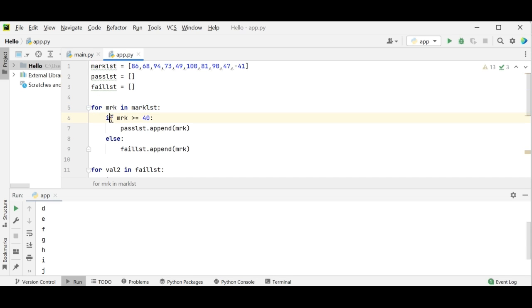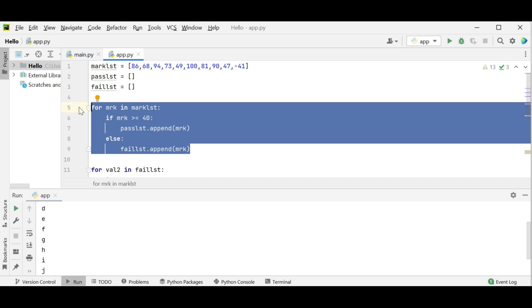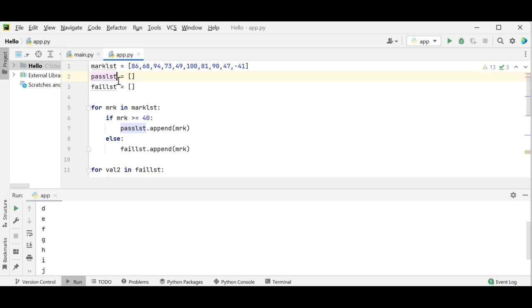And I'm using an if condition here. If mark greater than or equal to 40, then I'm going to add values to the pass list. So how can I add values to this list? By using the append method. So I'll give pass list dot append of mark. And this mark is already holding the value of the list item. This for block is going to loop through the mark list. So now this pass list and fail list are going to have values in them.